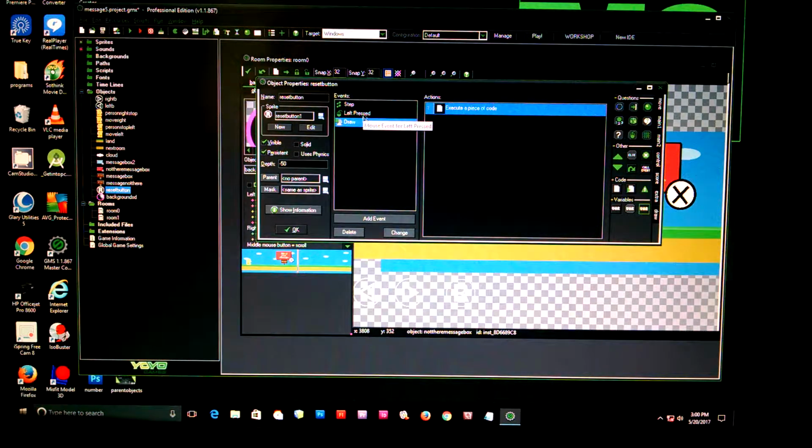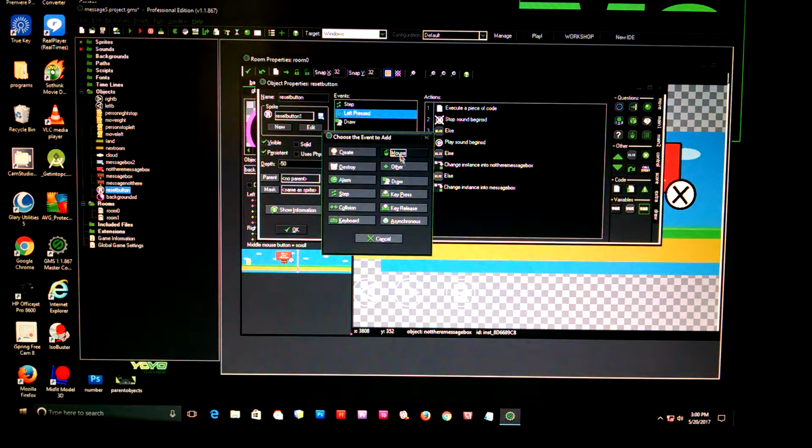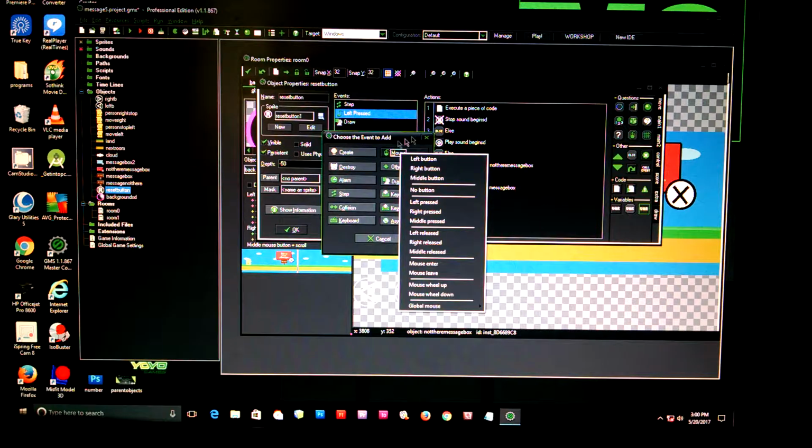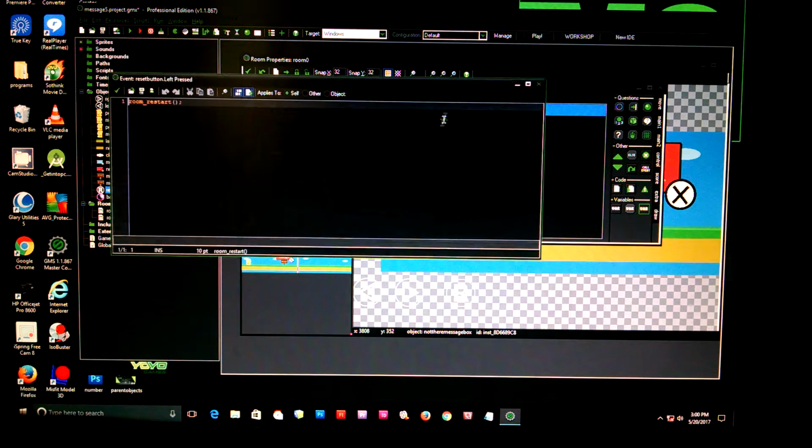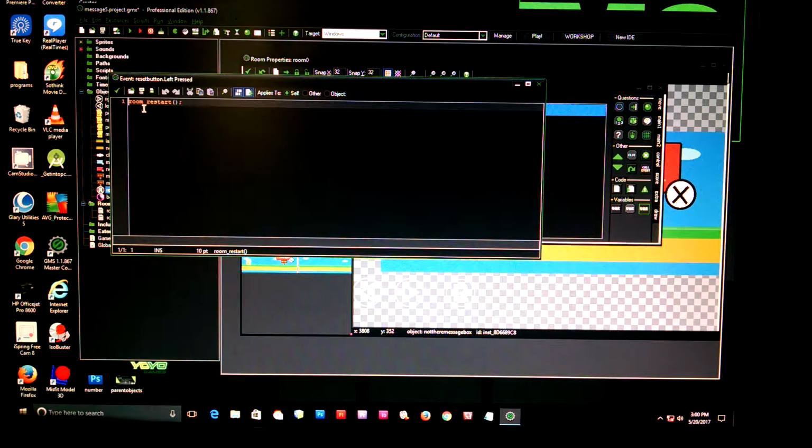And I have this marked as persistent, depth at minus 50, visible. When you left press mouse from the add event, it's going to restart: room_restart(); with the semicolon here. So that's going to restart. Basically this code only works for the character, so when you press that button, the character jumps back to where he was originally when you first started the game, but it doesn't reset everything else.